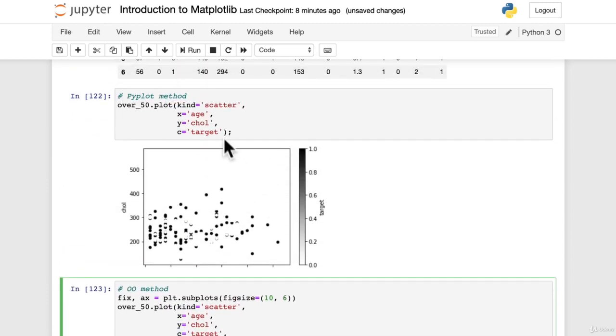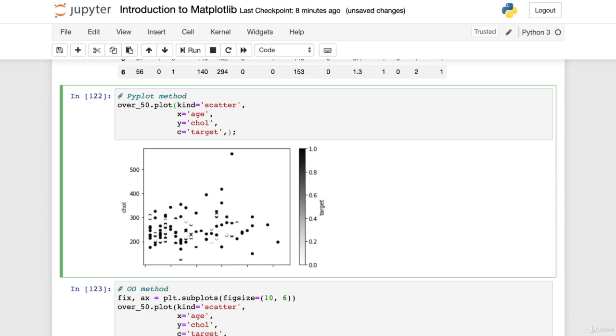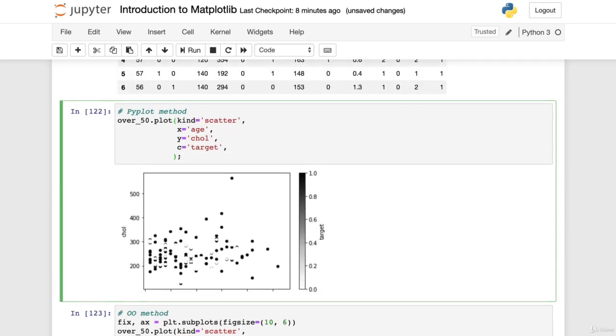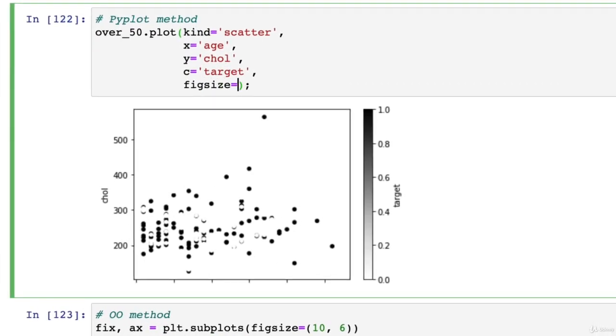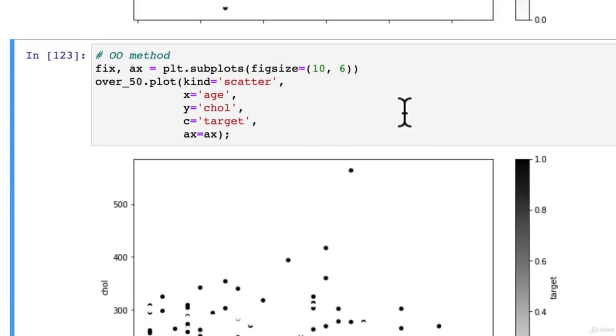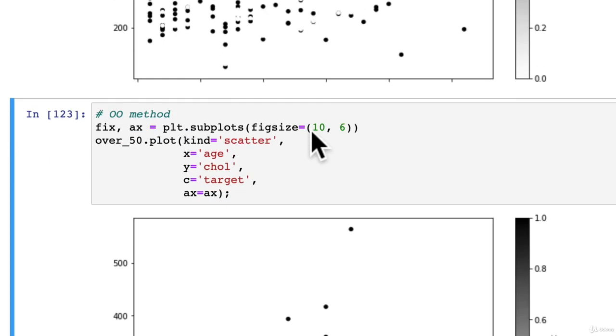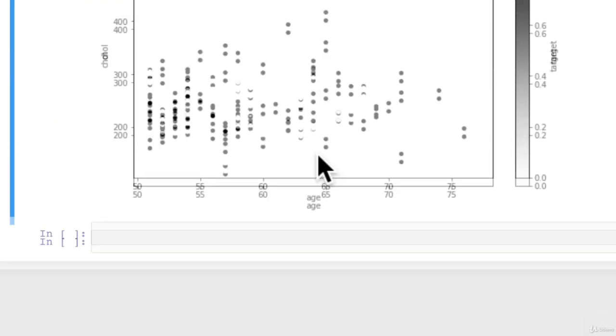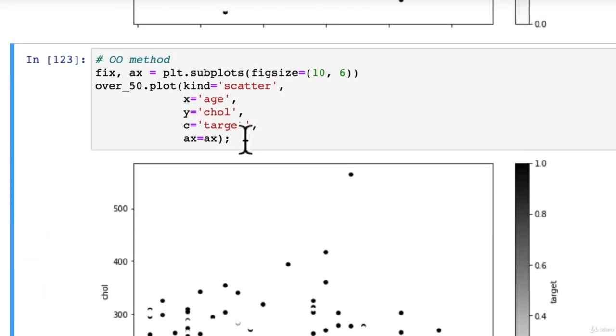Beautiful. Actually, we might give this one a chance and say, hey, let's up this figsize and see if it does the same thing. Equals 10, 6. We still don't have the age x label there. Well, the OO method is already pulling ahead.